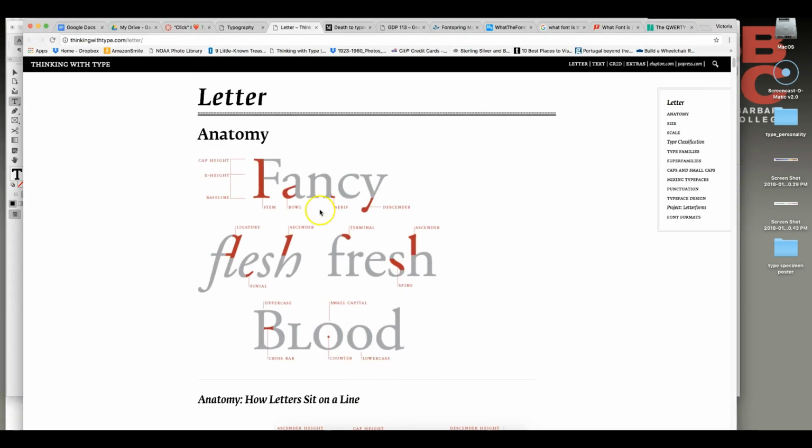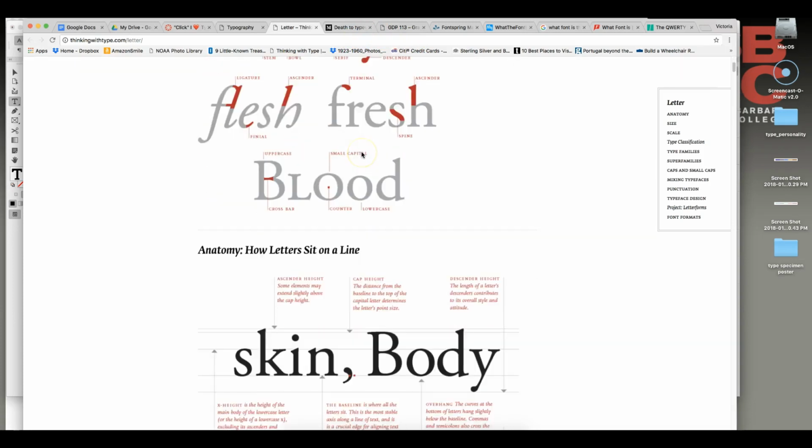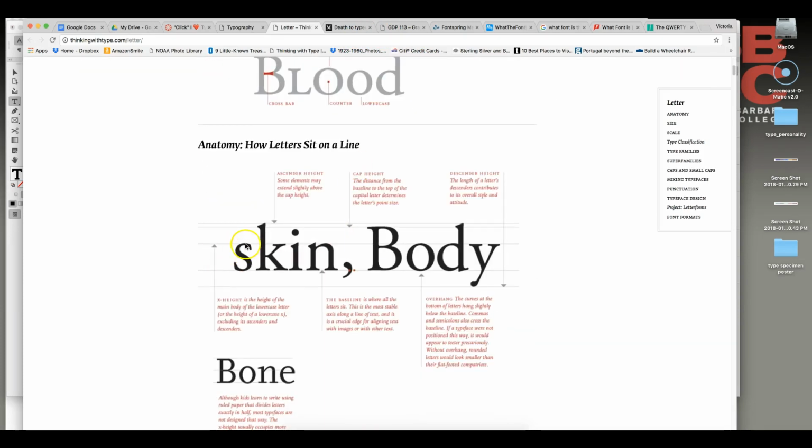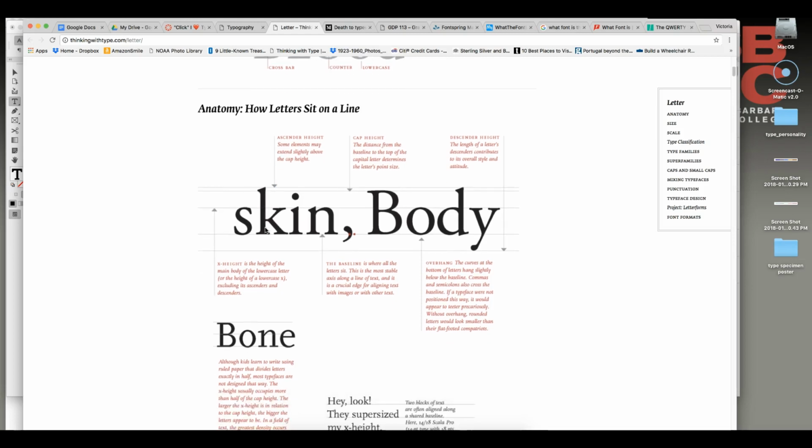So if you look at the anatomy here of the letter, the X height is from the top of the lowercase s to the base of it. Anything that exceeds the X height and ascends, goes up above it, is called an ascender. Anything that goes below the baseline of the letter is called a descender. Cap height here, you can see the ascender is higher than the cap height. That's just a design by the designer of the typeface.